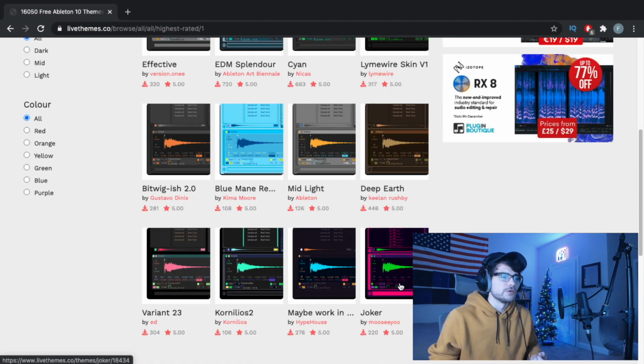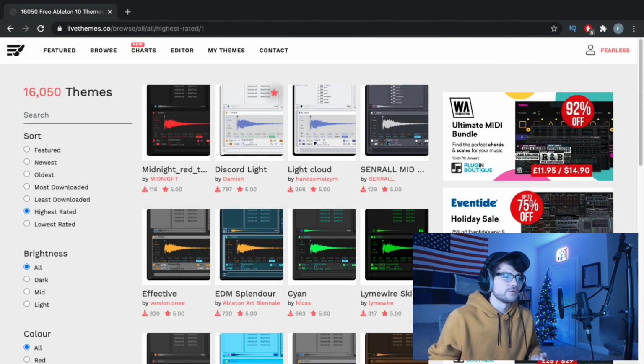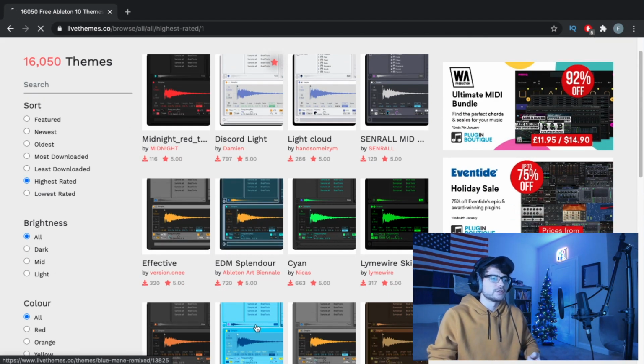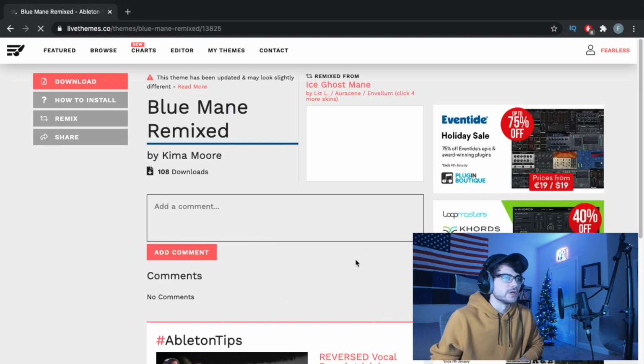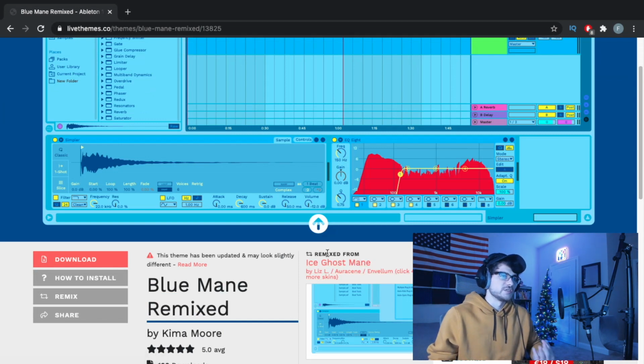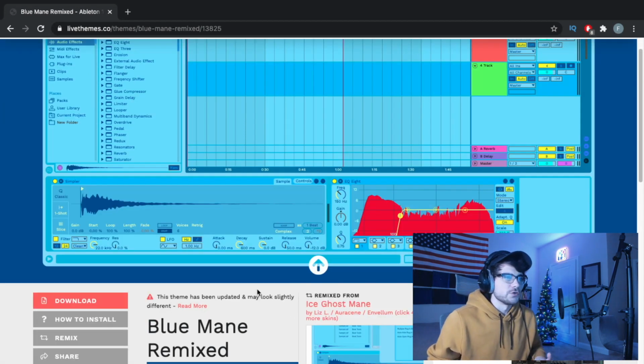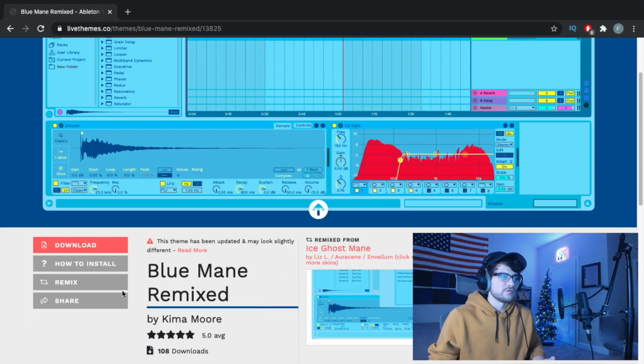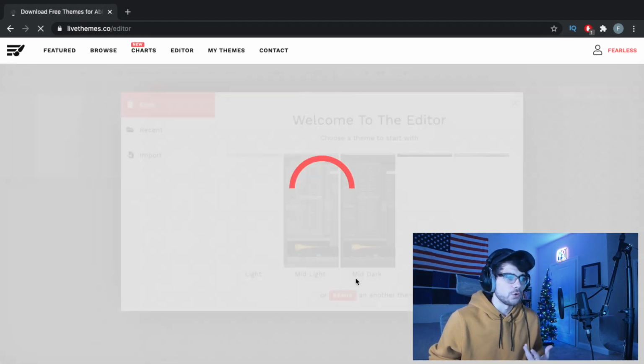So you can go through all these and find one that you like, or if you find one that you like and it's pretty close, let's say we like this one, you can click on it now and you can even edit it from this point. So in order to edit it or download it, you're going to have to make an account with them, and once you have an account, you can either download it or you can press this remix button right here and it's going to pull open their editor.